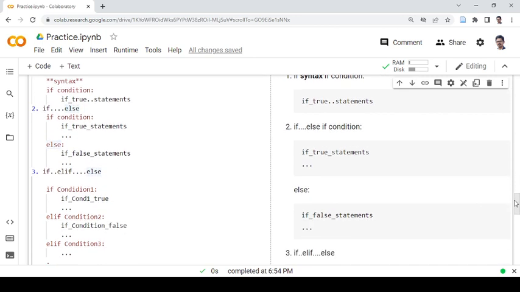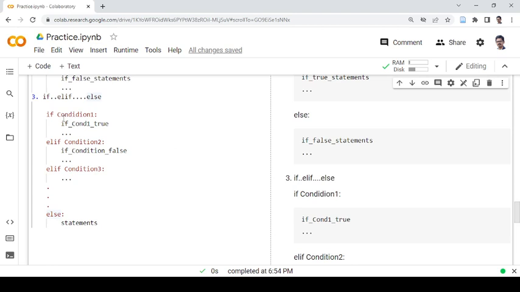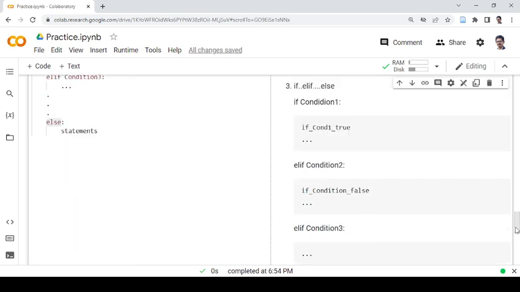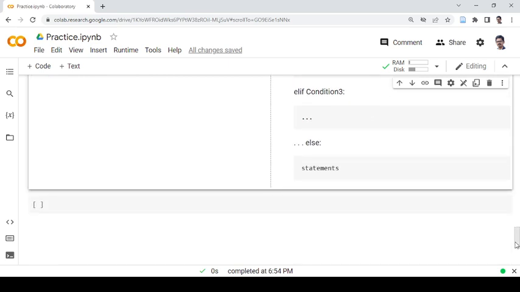So the third and last is if, elif and else, like else if in C++ or Java. So how do we achieve it? First we write if, then the first condition, and if it is true, this code should be executed. Then elif, second condition, and if this condition is true, this code needs to be executed. And we can give n number of conditions using elif, and if no condition is met, then finally else should be executed. It looks scary, but let's see, it is very easy.